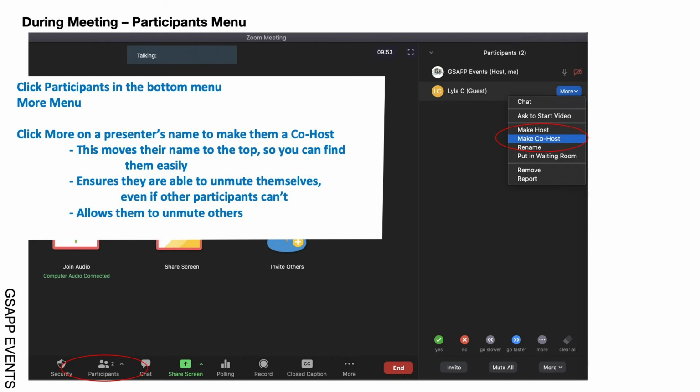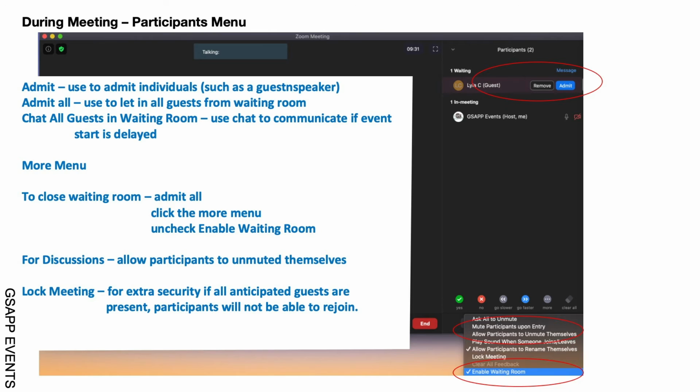Within the actual meeting itself, you'll see that there's a participants tab. Even if you are not the host, you should have a participants tab. You just won't have all of the settings that I'm going over here. You will be able to click on someone who is in the meeting and make them a co-host. Then henceforth, they will be able to have all of these controls that you will also have within that meeting.